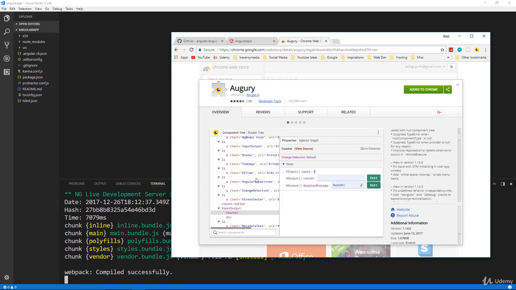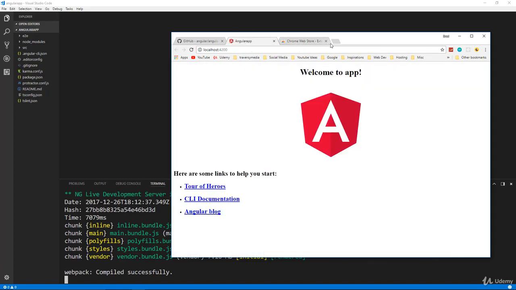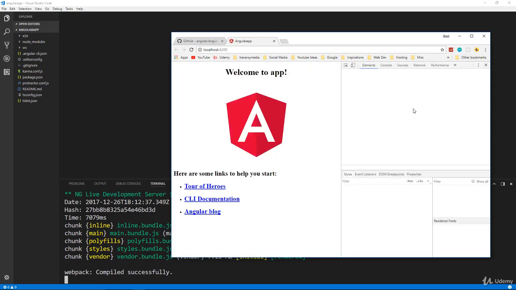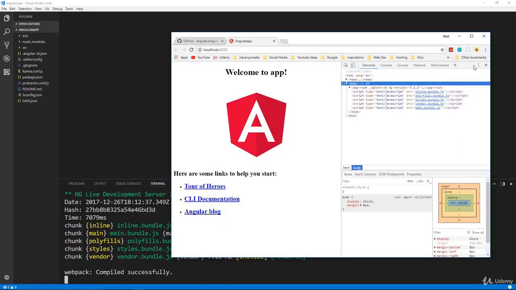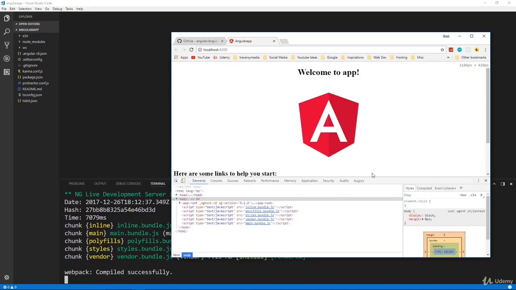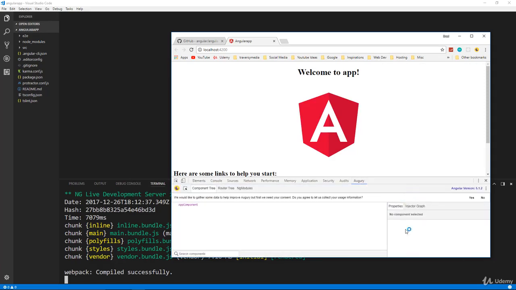Basically, it'll show you your component state, your component properties, things like that. So if I go to my Angular app that's running on localhost and open up the dev tools with F12, and I like this to be on the bottom, so I'm going to put that on the bottom, and you'll see we have an Augury tab. And if I click that, it's not going to show us very much because this is a default Angular application, but you'll see app component.